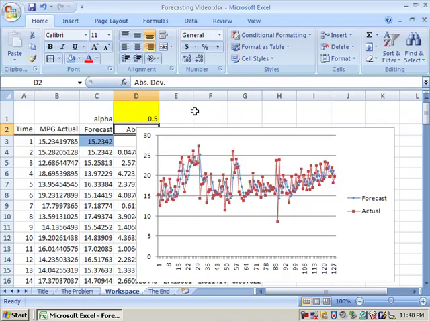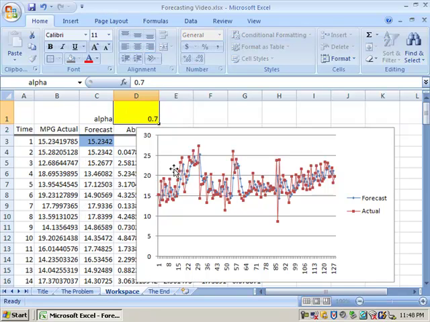Look at this. Watch this. Change your alpha. Look at the line move. Isn't that kind of fun? See how the line shifts? Of course, look what happens when you go to 1.